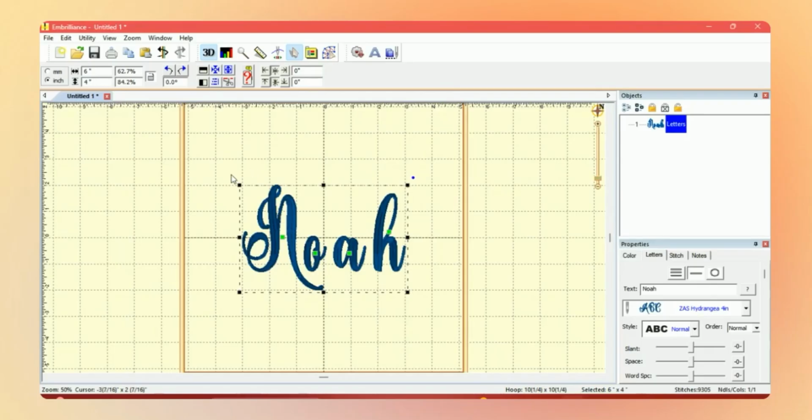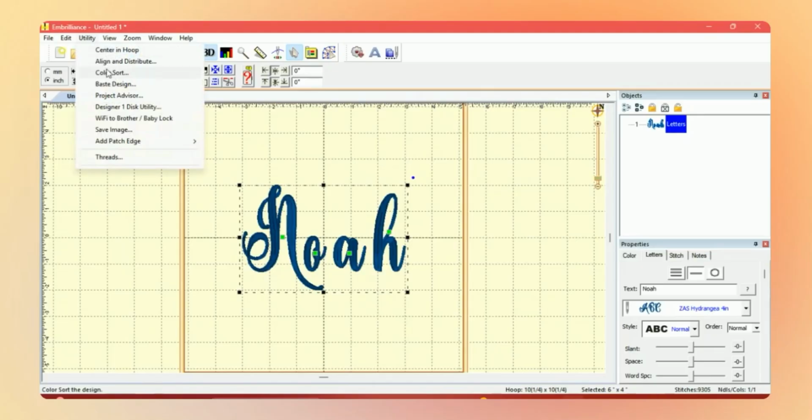So you do need to have the level to where you can create a patch, because that's basically what we're going to be doing. So what you want to do is come over here and click on utility. You're going to scroll down and click on add patch, and you're going to do a page wrap.